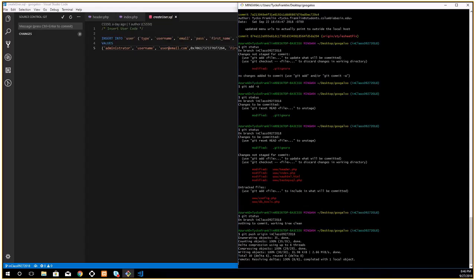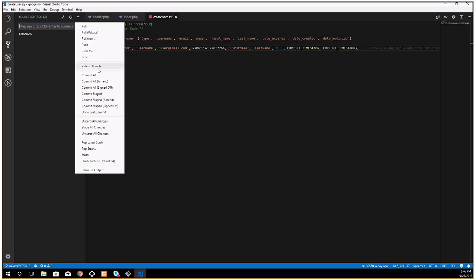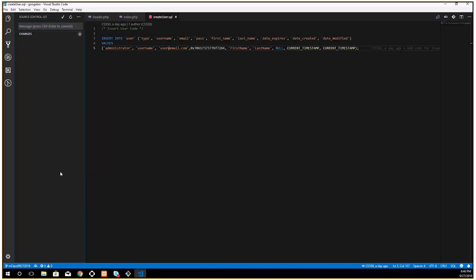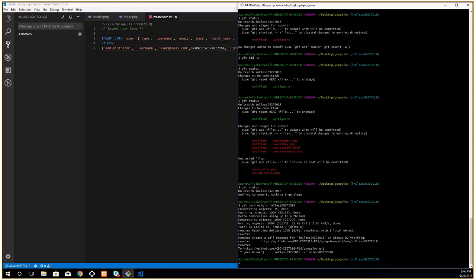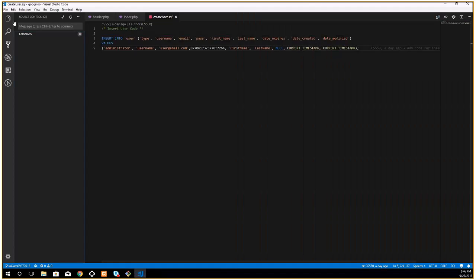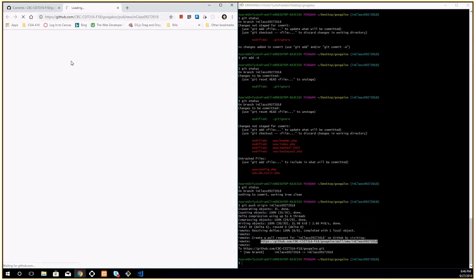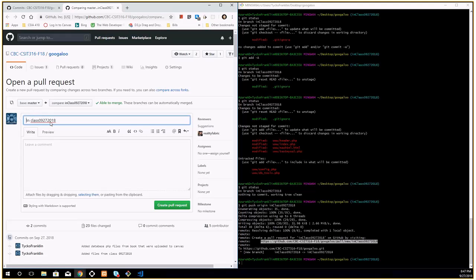I'm not exactly sure why it didn't work, but or maybe it's publish branch. That's what I should have done. But in either case, it worked here. So, what I'm gonna do is I'm gonna actually check this to make sure there's no other changes. And now I can just double click here if you do it from the command line, and it'll actually take you right to a pull request.